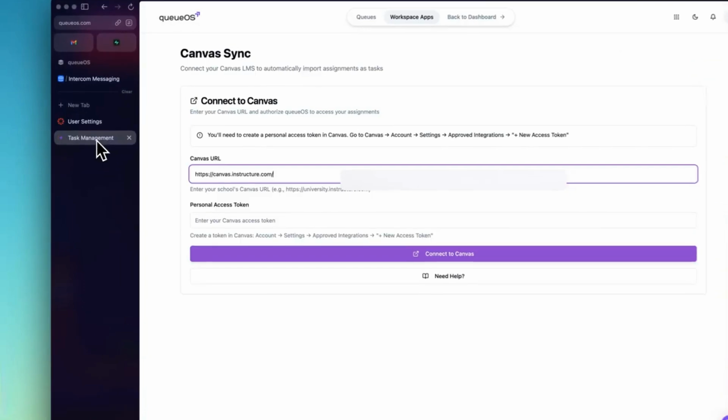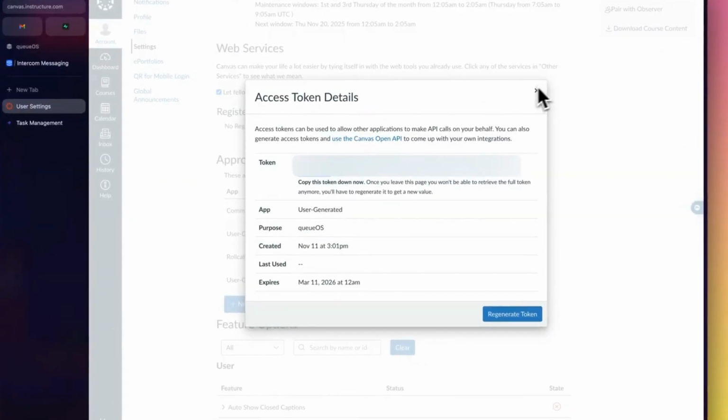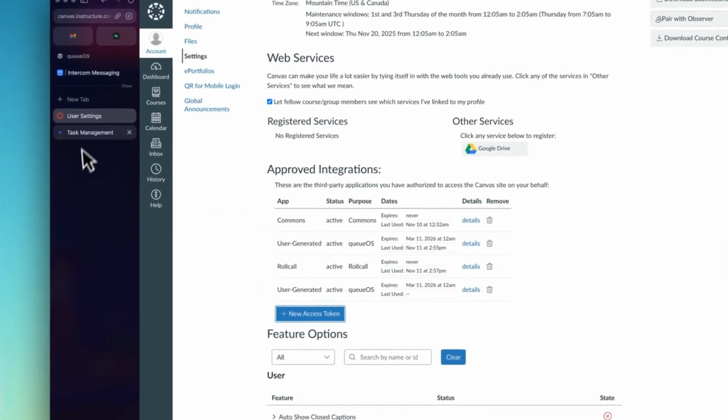And you're going to want to head back to queueOS, and you're going to put in your personal access token right here. As soon as you do that, just close the page. Do not hit regenerate token. Just click the X. And that's it for setting it up.